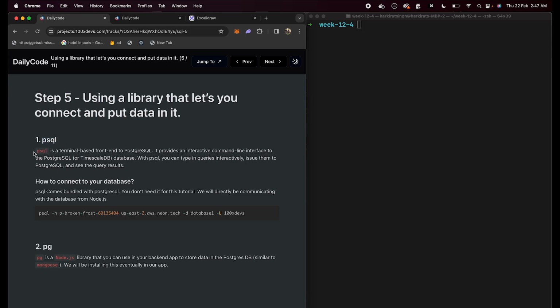What does it say? It says PSQL is a terminal-based front end to Postgres. What does a terminal-based front end mean? It means I can run commands in a terminal to put data inside the Postgres database. It provides an interactive command line interface to PostgreSQL. With PSQL, you can type in queries interactively, issue them to PostgreSQL, and see the results.